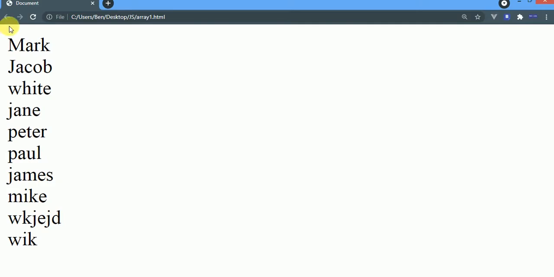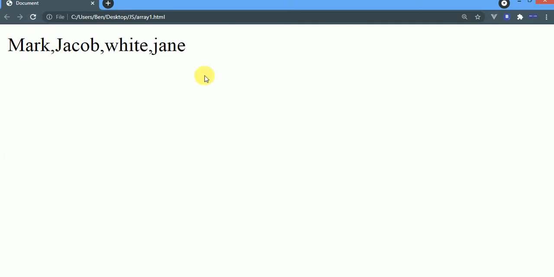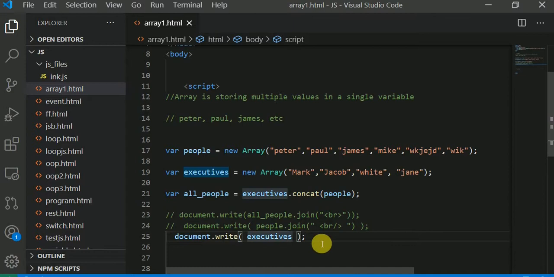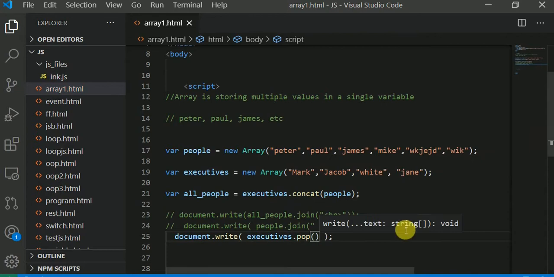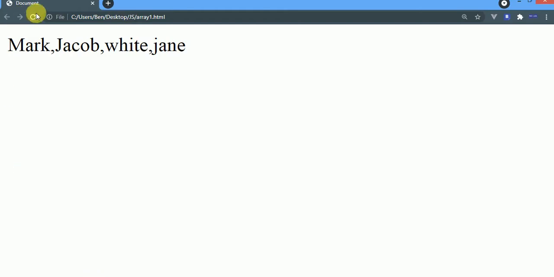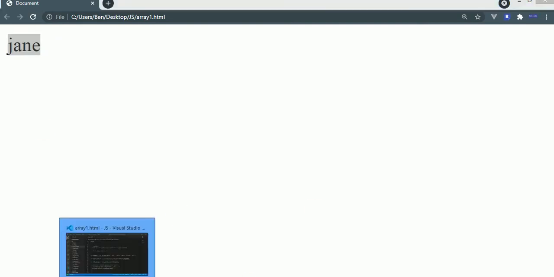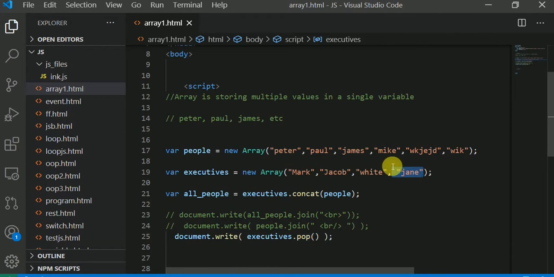Coming back to my code, you see I have the list of values in the executive array. I want to talk about pop. If I say dot pop like this, what this will do is remove the last value from this array. Let me refresh this and see what we have. You see I am seeing Jen, because this is the one being removed from the array. I say executive.pop, which means I'm removing this.